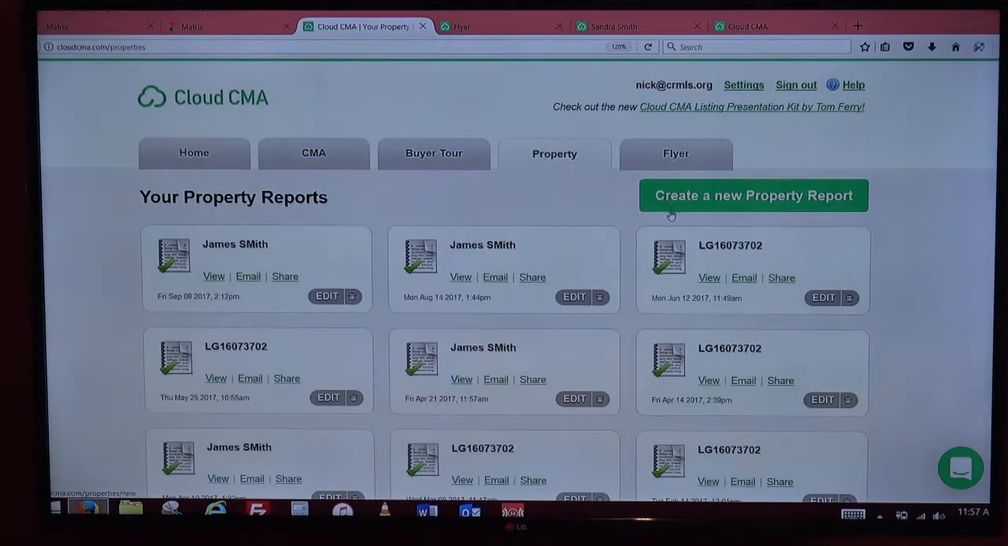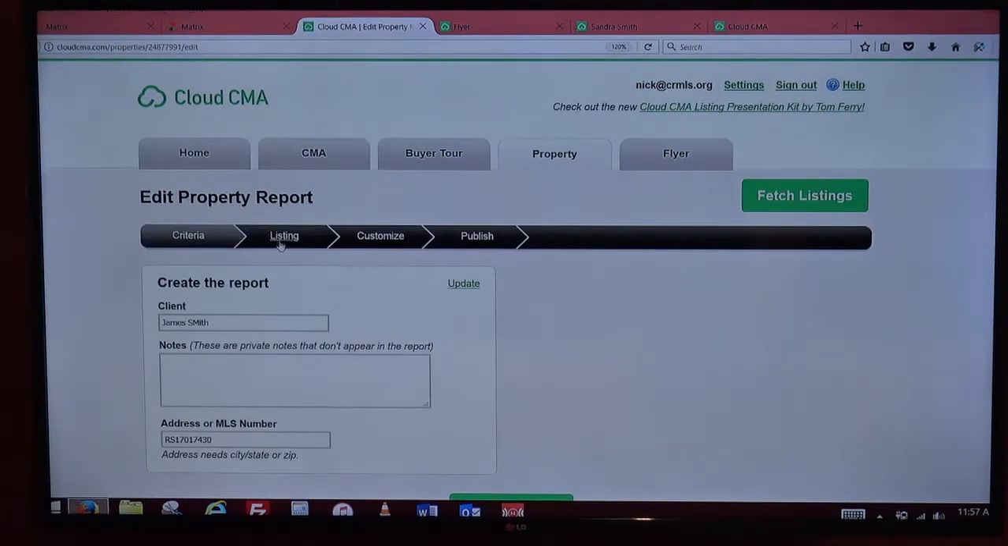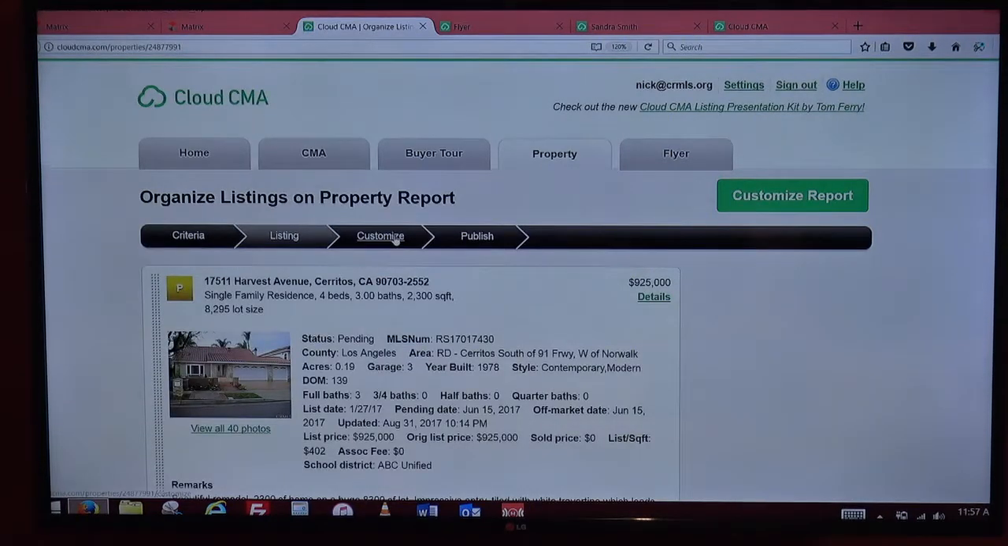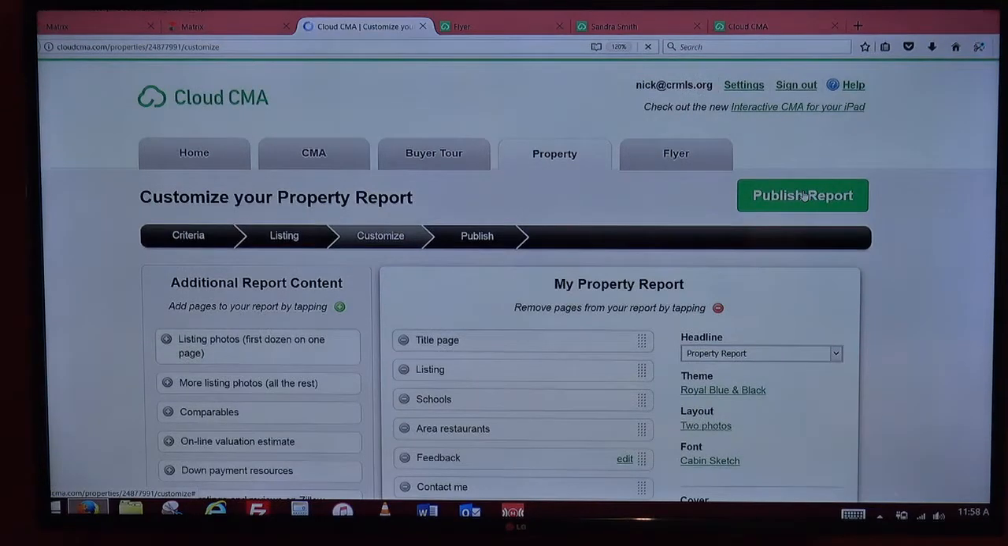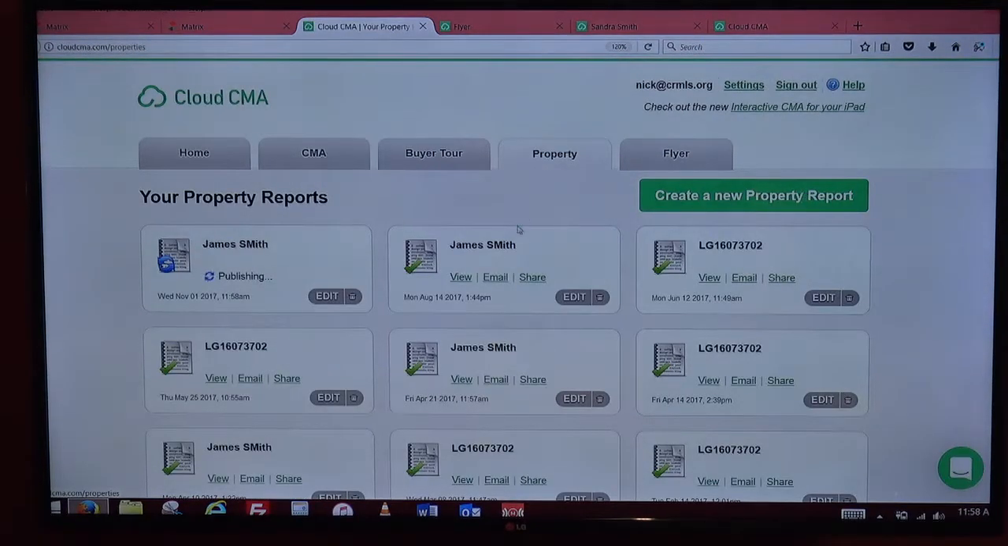So you go under the property tab, just like your flyer. I'll just edit this one. Just like the flyer, same exact steps. You go into the listing tab, and then the customize. So the customize is where you decide how many things you want to add to that report. So things that you add in here will be on your report that you print, right? So this is kind of like a CMA. The more things that you include here, the longer this report will be. So you decide what things you want to include about the property that's available. You select all those things, same thing with the theme and the font if you want to change that, and then just click publish, right? So that builds your property report.